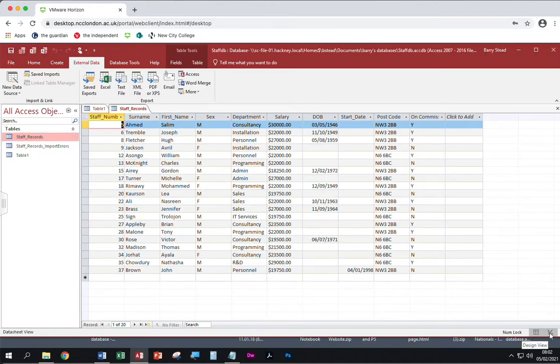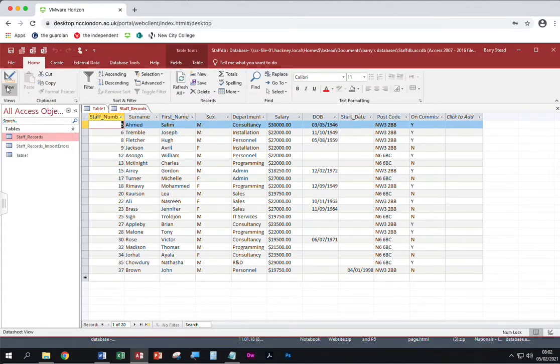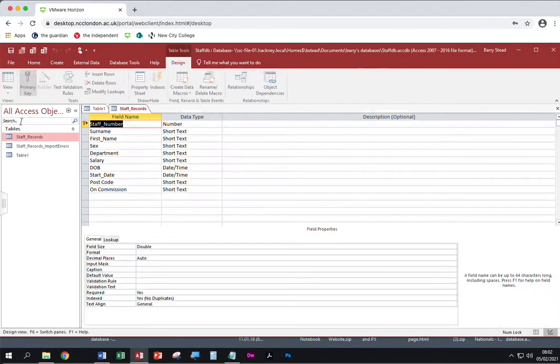And my next task would be to go to design view. So that's home tab, file, design view, and then I would go through and sort out my data types.